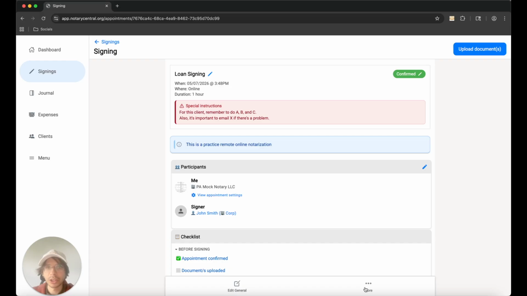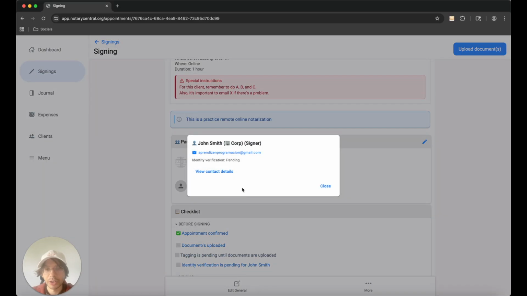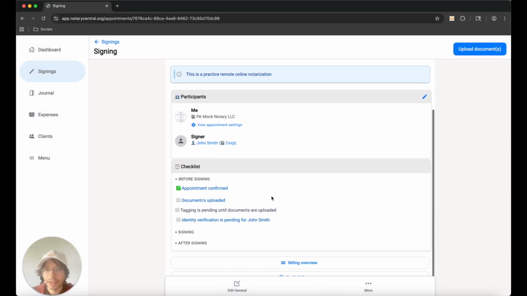We're now in the signing detail view. You can see the summary up above. If your client has special instructions, it gets listed here. You can see your participants. If you click into them, you can find their contact info, other basic info about them.